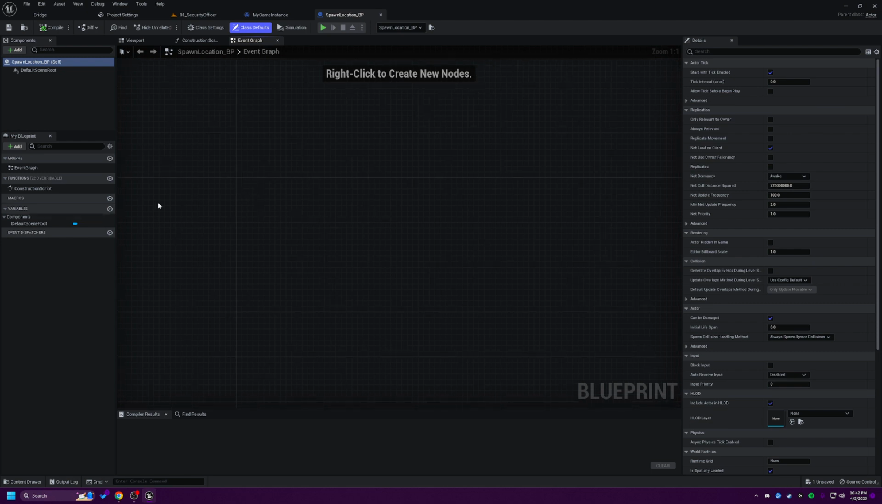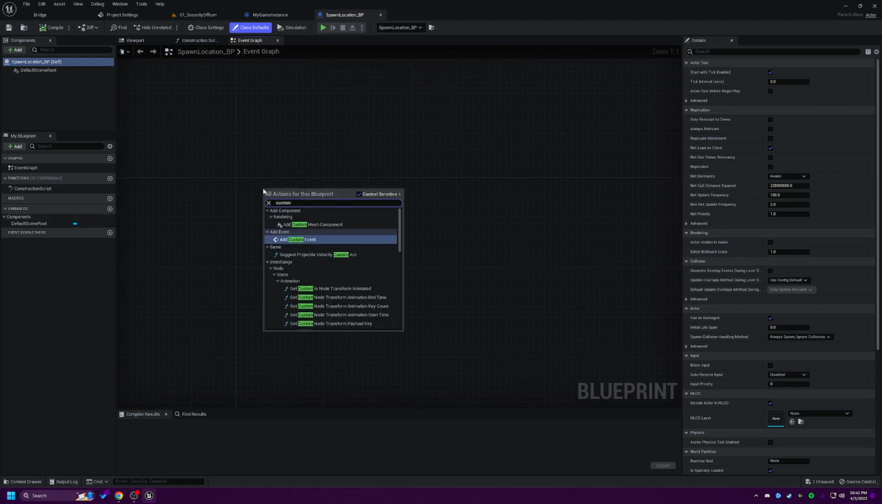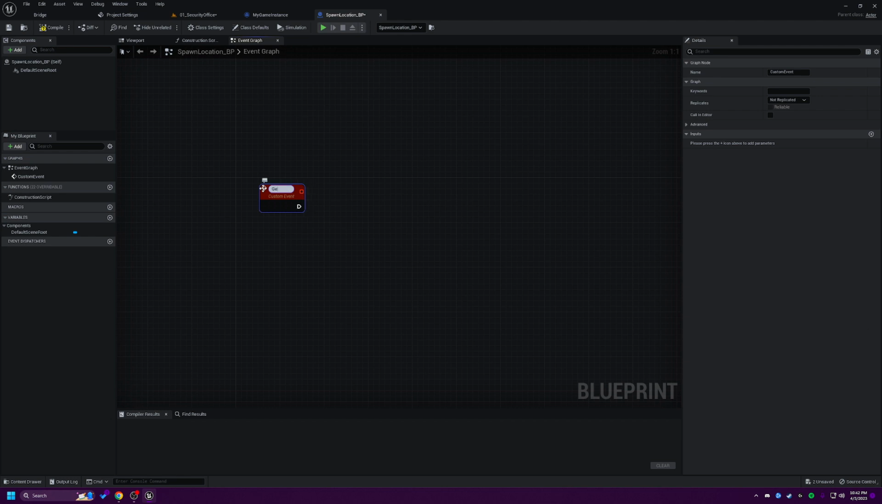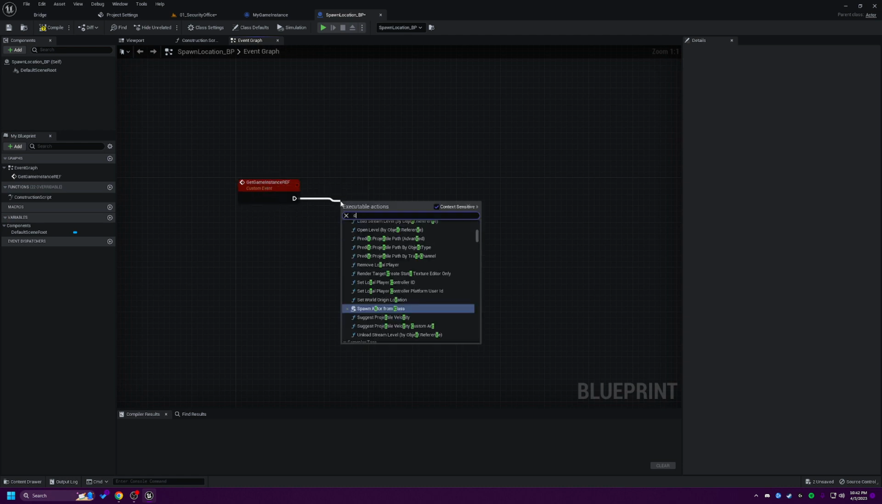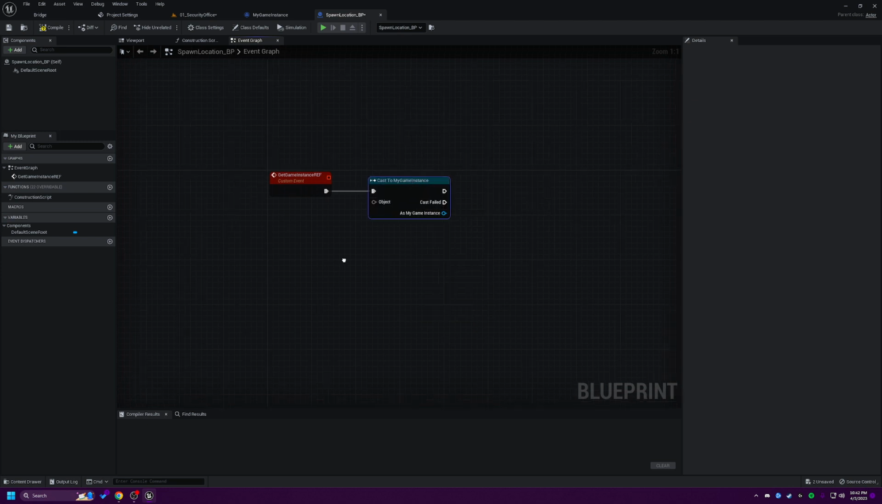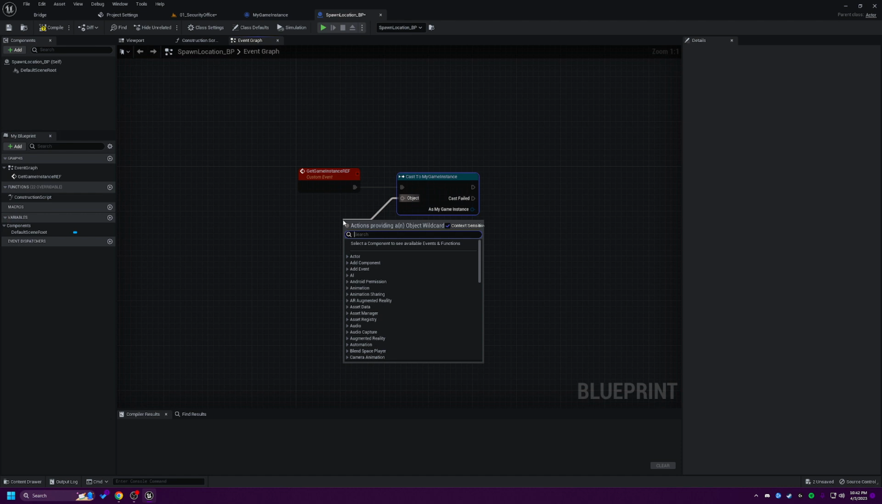What I'm going to do is go ahead and create a custom event, and I'm going to call this get the, all one word, I don't know why I spaced it, get game instance ref, like that. We are going to cast to my game instance. You guys have done this. This should be second nature by now. Out of the object, we're gonna get game instance.